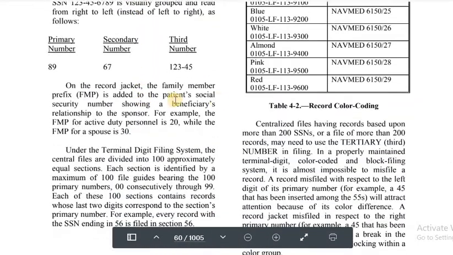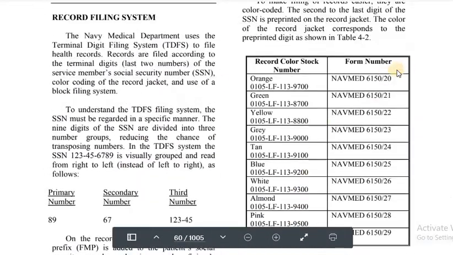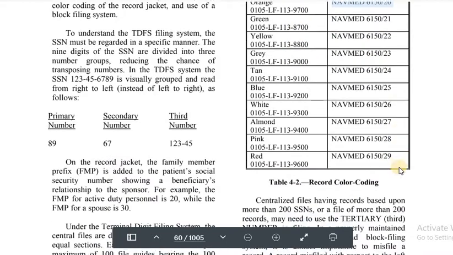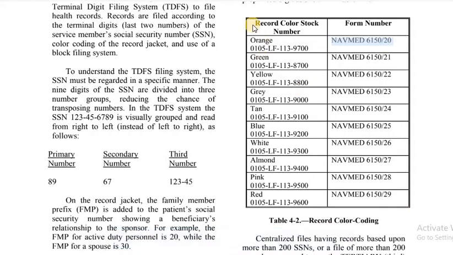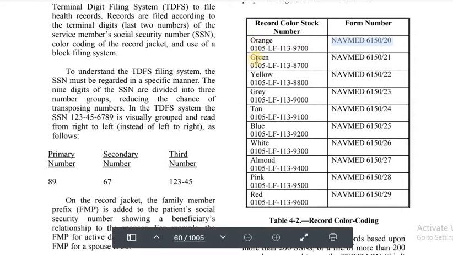I think on the advancement exam, what they'll most ask you is which of these NavMeds, what color is it? So NavMed 6150/20 is orange, and so forth. It's important to know it starts at 20, ends at 29. And this is a ditty that I heard. I'm going to make it a little more PC because this is a family event. Oh golly, you got that big white apple, pregnant, run, exclamation point.